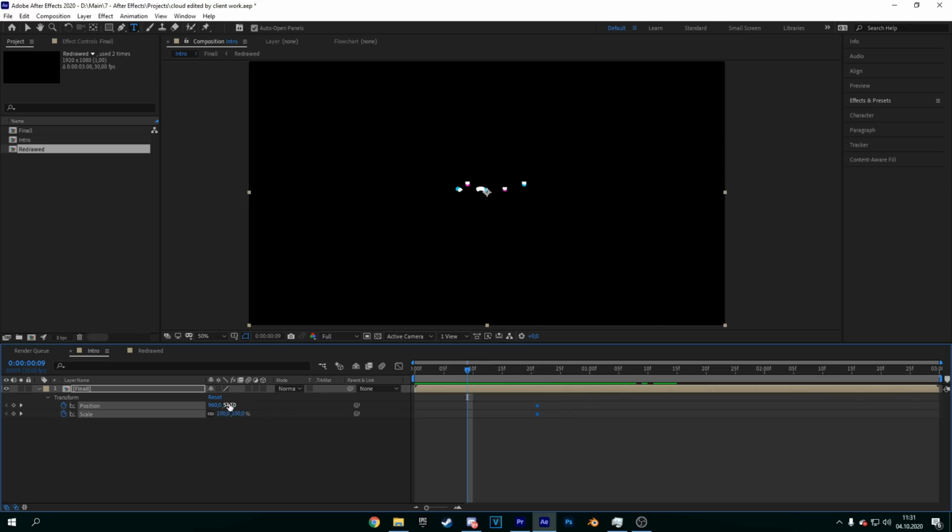Put the Y position, that's the 540 here on the position, a bit up, and the scale also a bit up. Now what happens? It just floats in, and that's what we want.